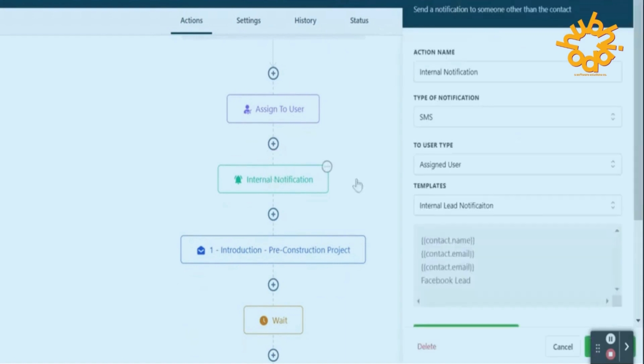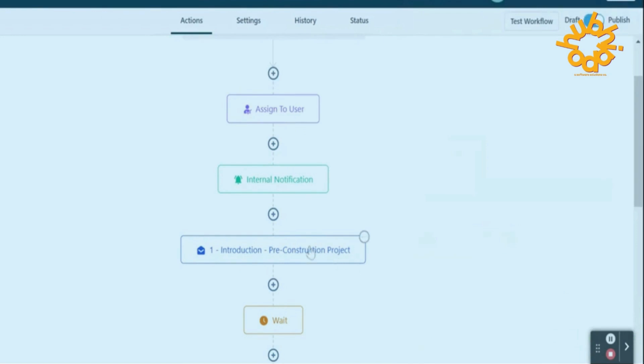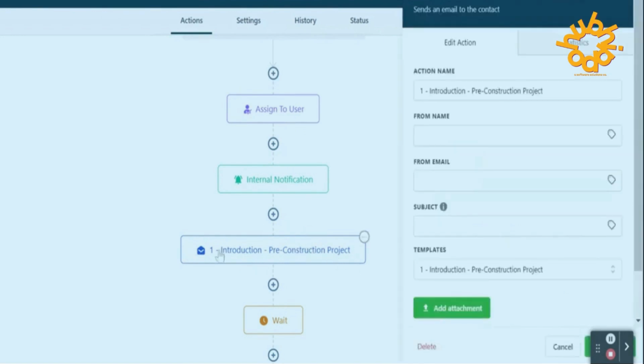As well as send me a notification. In this case, it's a text notification with the lead information. That way, regardless of where you are, you will get a text with all the information so you can follow up with them right away.